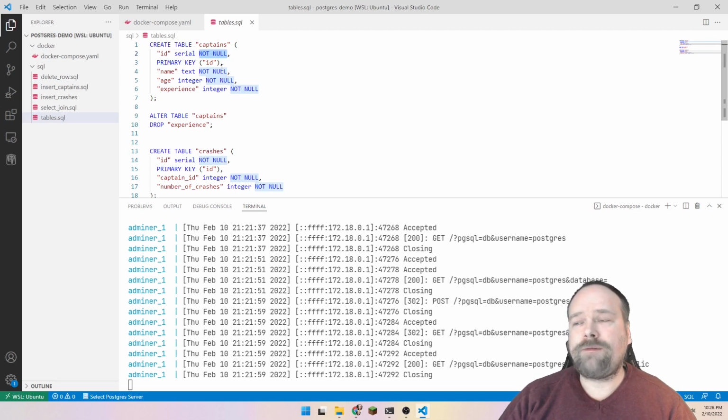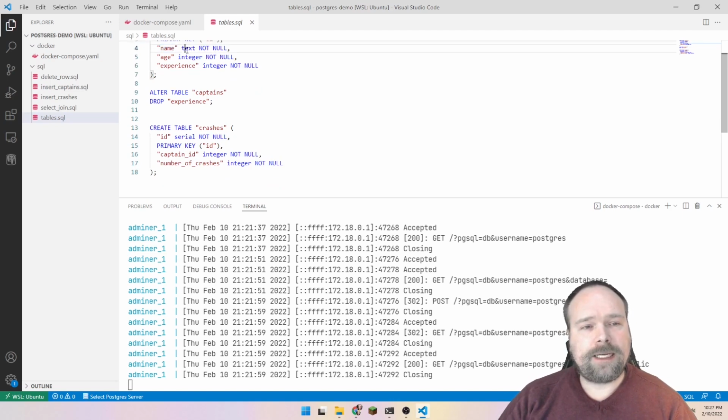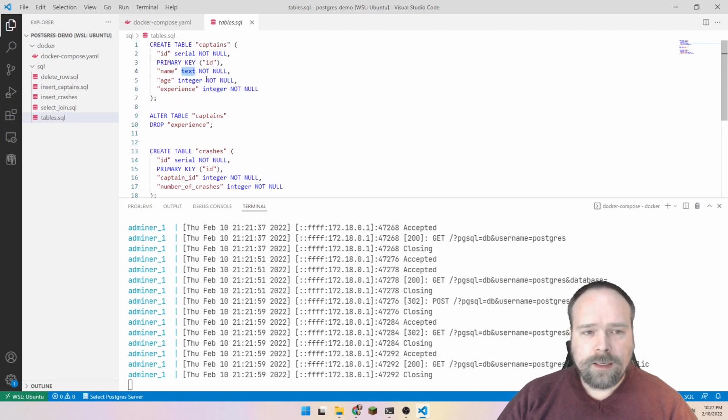We want this field to be filled out always. Then we have a name right here, and that has the data type text there. Again, they cannot be null. We have not null. It's a constraint, right? Then we have the age, which is an integer, a whole number, and that can also not be null.